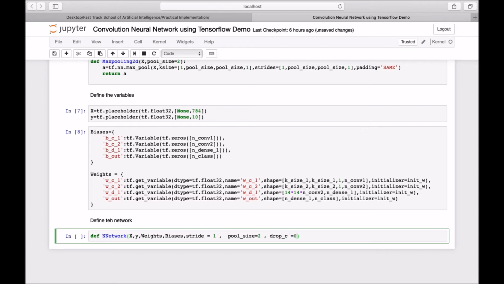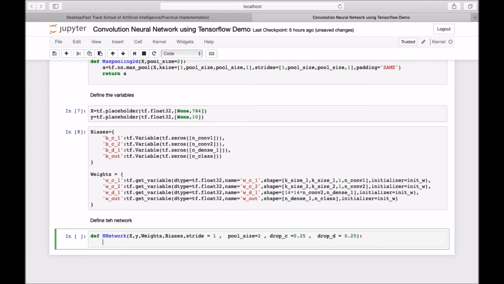Convolution dropout equal to, let's define here as 0.025%. Drop D equal to 0.25%. Alright, so 1, 2, 3, 4. I hope we have everything. If I have missed something, then I will come back and we'll readjust it.